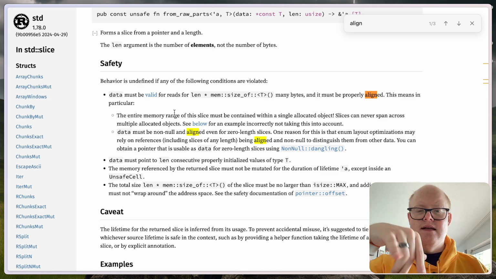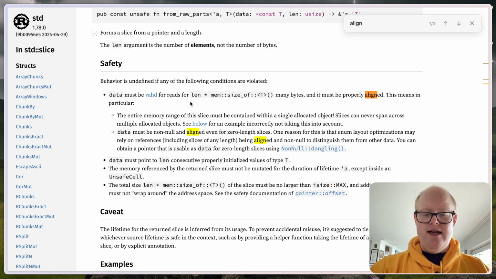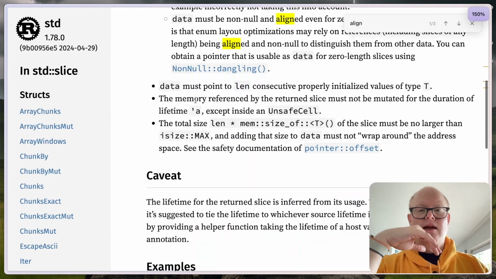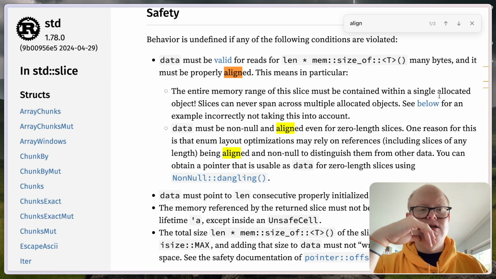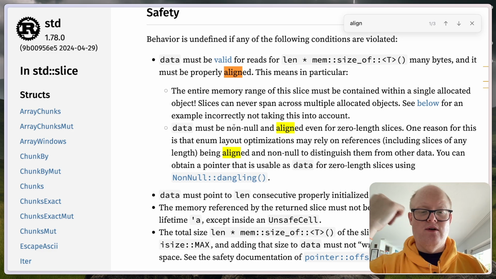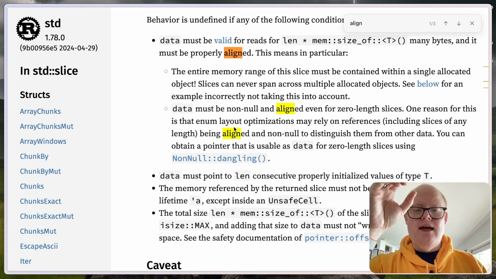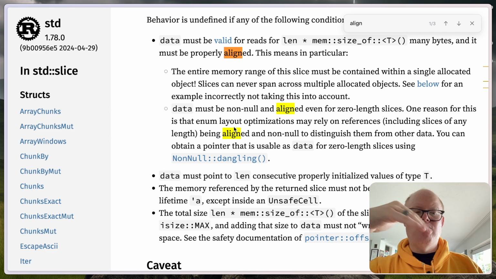That means that the entire memory area, let me make this a little bigger for you. The entire memory area range of this slice must be contained within a single allocated object. Okay, we have that. Slices can never span across multiple allocated objects, no problem. Data must be non-null and aligned even for zero-length slices. One reason for this is that, and so on and so on. The problem is that we need to have it properly aligned.